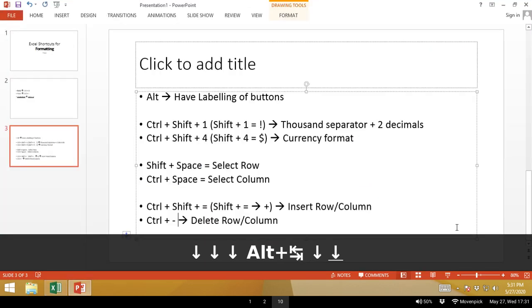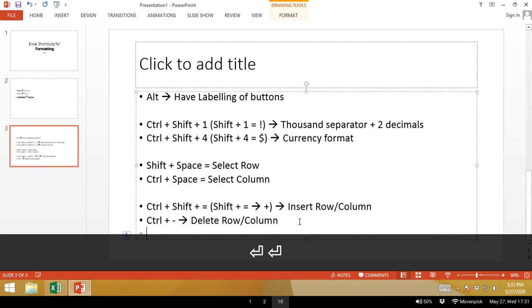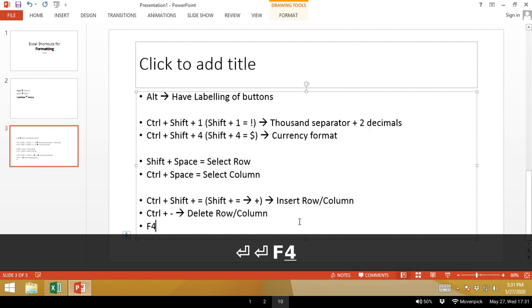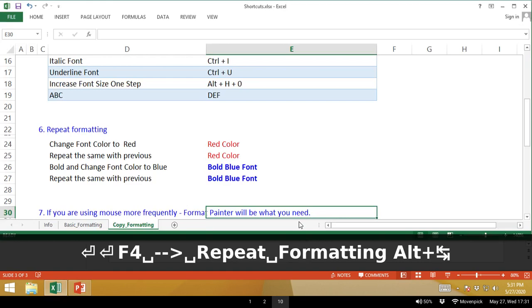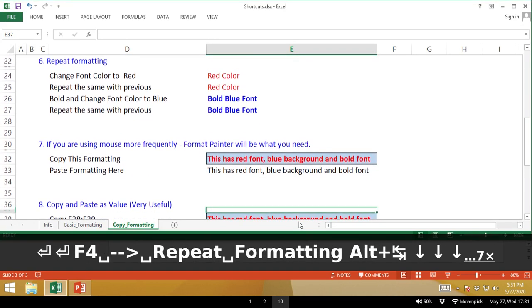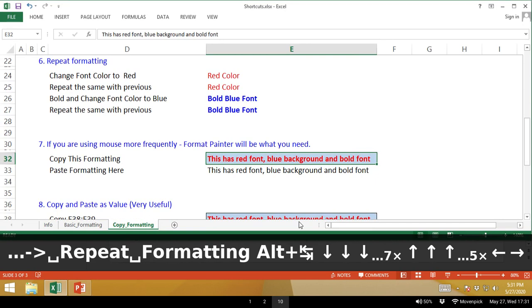So this should be the last thing. F4, repeat formatting.